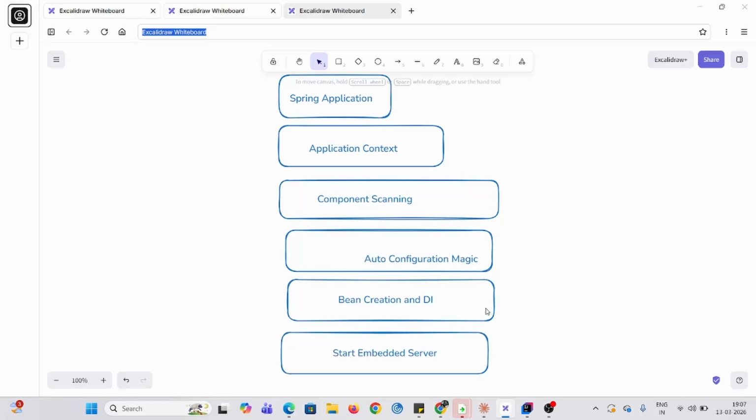Every Spring Boot developer has experienced this. You run the application, wait for a second, and suddenly your API starts working. But what actually happened during those few seconds? Did Spring Boot magically create everything, or is it structured?